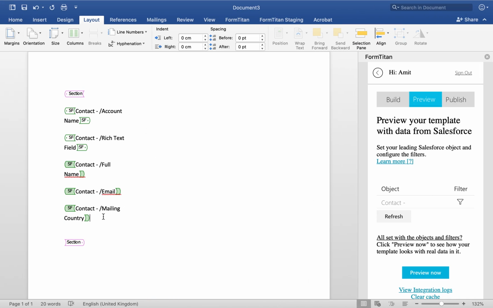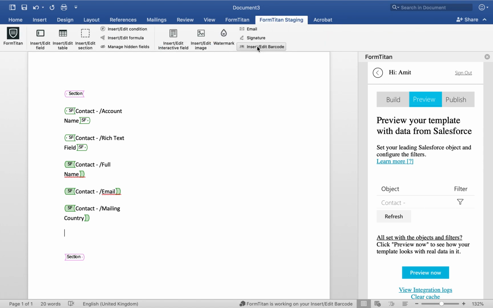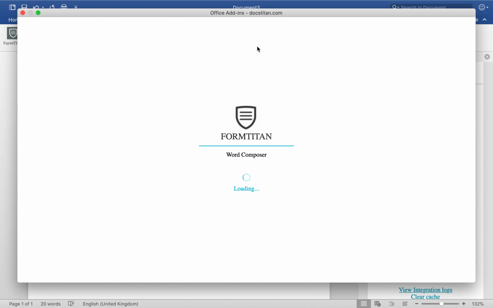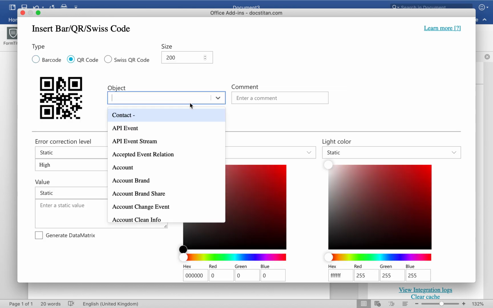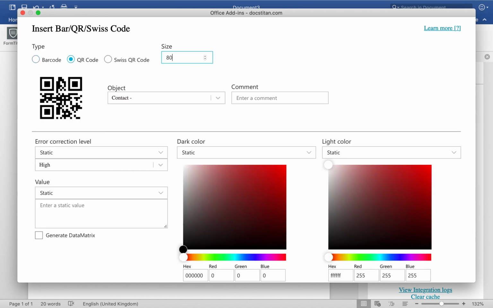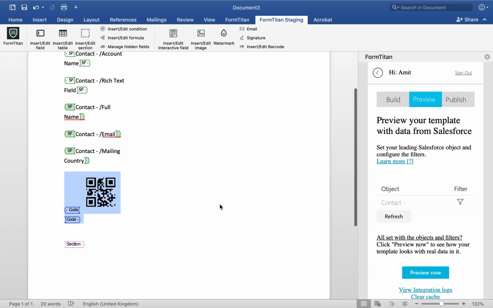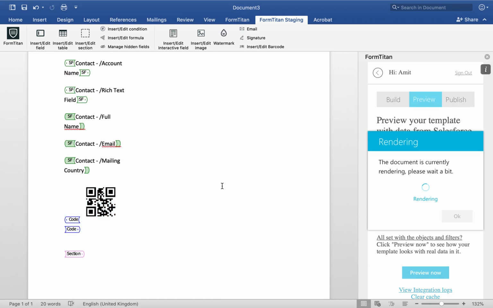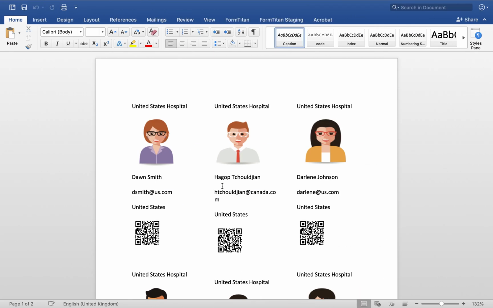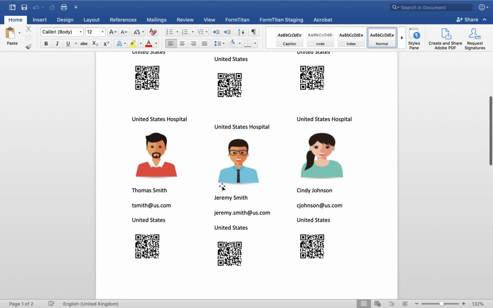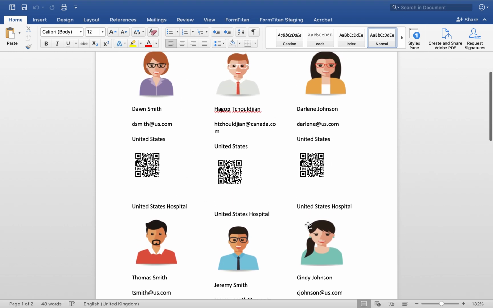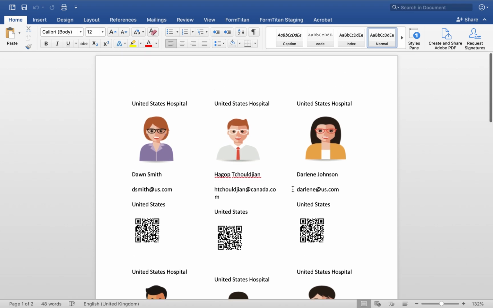But you will come across a problem if you do this, for example. Let's say I wanted to insert a QR code in here. So let's get a QR code, choose object contact, give it a size 80, and then we'll give it a field which is, let's say, account ID. Let's say I insert that in there. Alright, now I'll do the same thing, I'll preview it. At this point, it actually still looks pretty nice. The data's coming through okay, it looks okay.